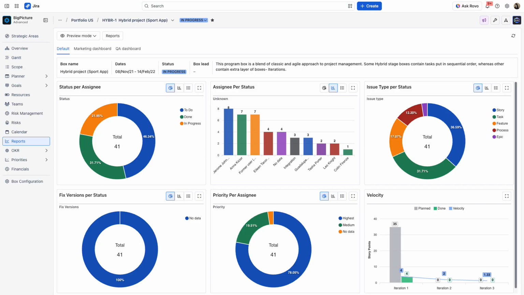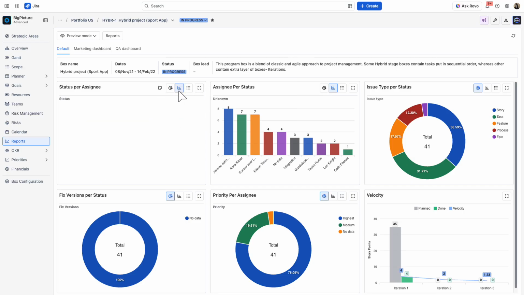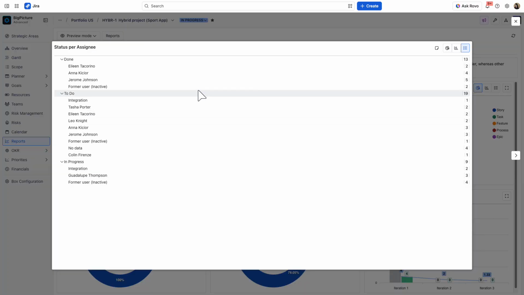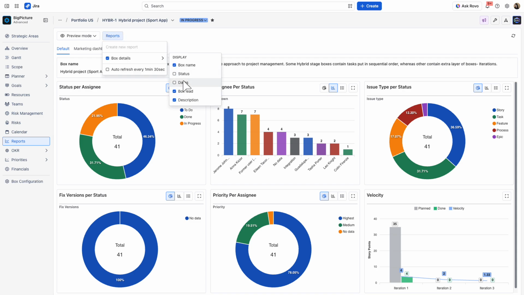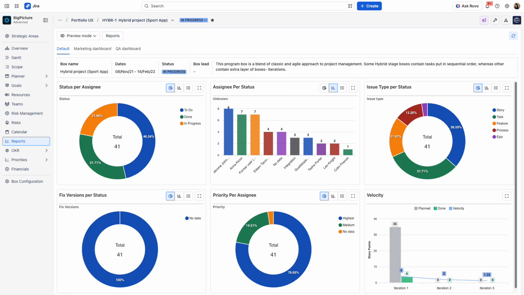For example, you can add public notes, switch between chart, column, and list views, or zoom in to examine the data in more detail. From the Reports menu, you can also choose which box details are displayed above the reports and enable auto-refresh to keep your dashboards up to date.